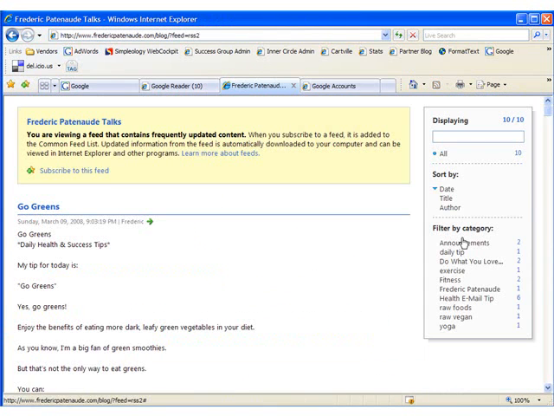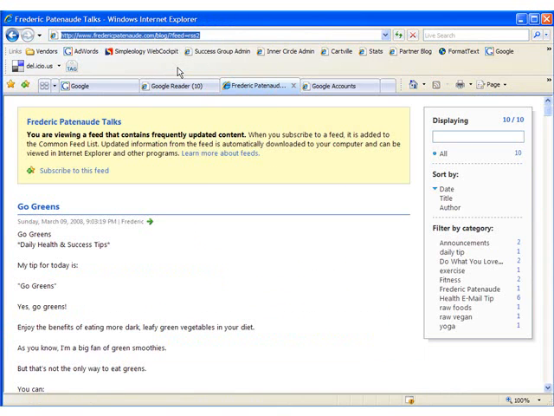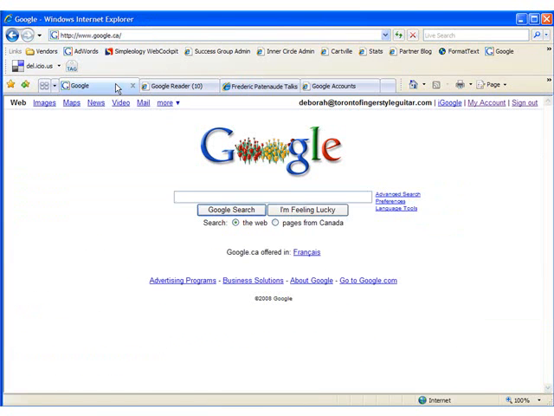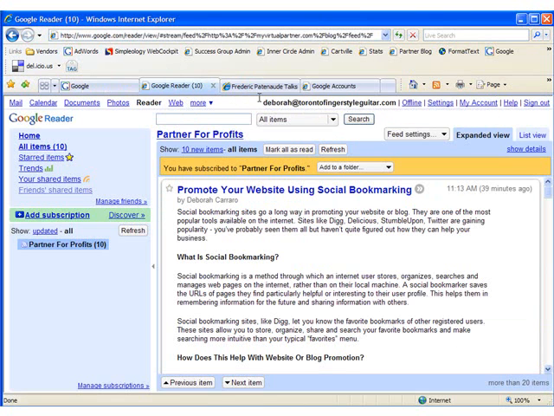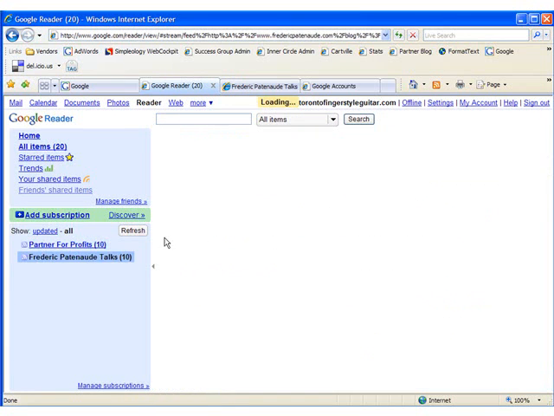A new window will open with the RSS feed, which again is simply the text or content of the blog removed from the blog framework, which is what the blog looks like. We're going to copy the address that's in the URL bar and then switch back to Google Reader. In the left-hand navigation pane, you'll see a green area called Add Subscription. Click on the link and paste the URL for the feed into the input box and then click Add.